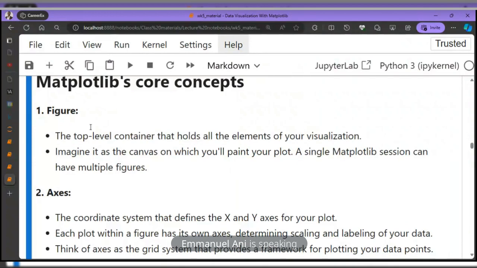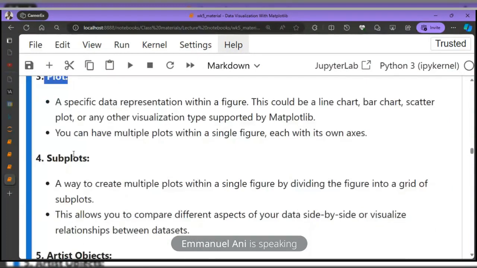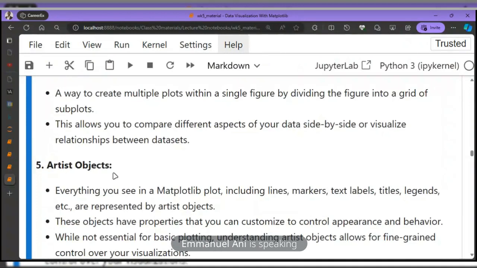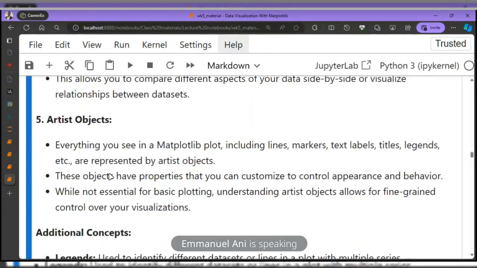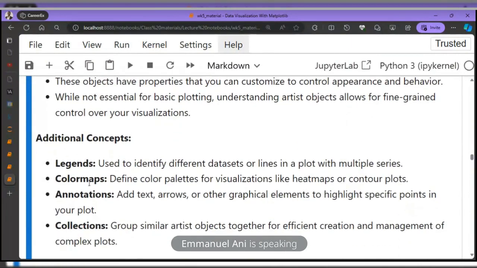So I'm not going to go deep into that today. You will learn what a figure is, what axes are, what a plot is, subplots, and artists, though this one is an advanced concept, but we'll still talk about it. You'll also learn additional concepts like legends, color maps, annotation, and so many other things.